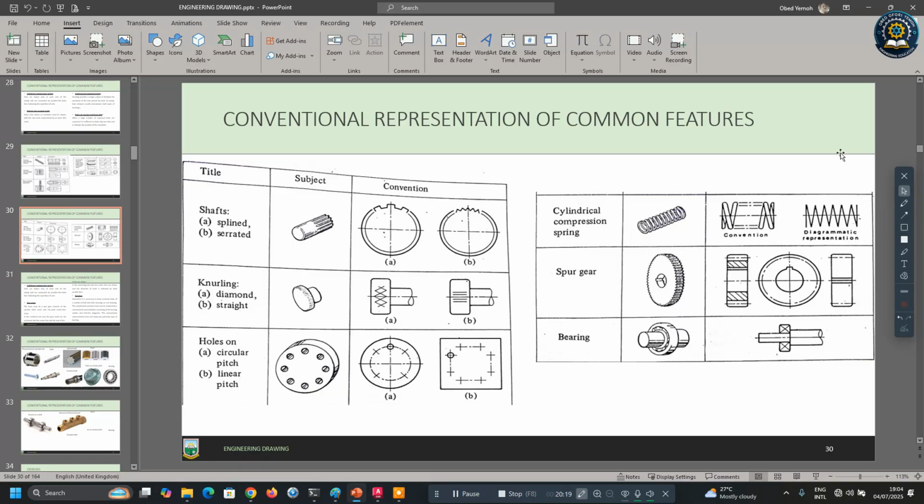So for the next slide, we are looking at shafts, where we have a spline shaft and then we have a serrated shaft. When we are looking at their cross sections or end views, this is how we are going to show a spline shaft or a serrated shaft.